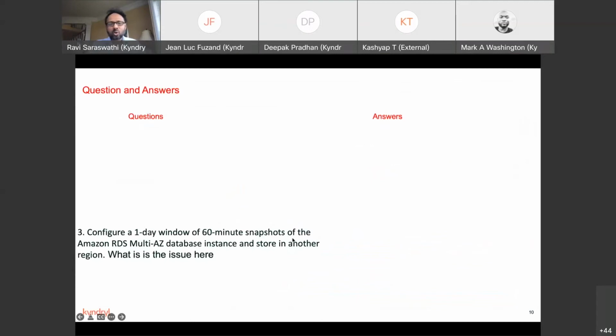Okay, so what is wrong here? Why is a snapshot not good for database backup? Why should I use a snapshot for database backup? What is wrong here?